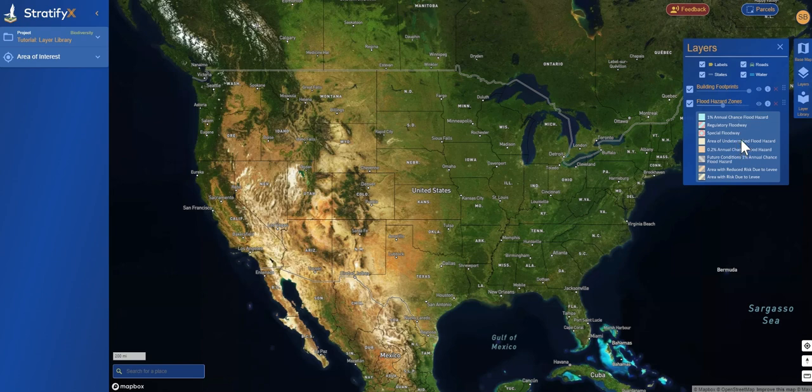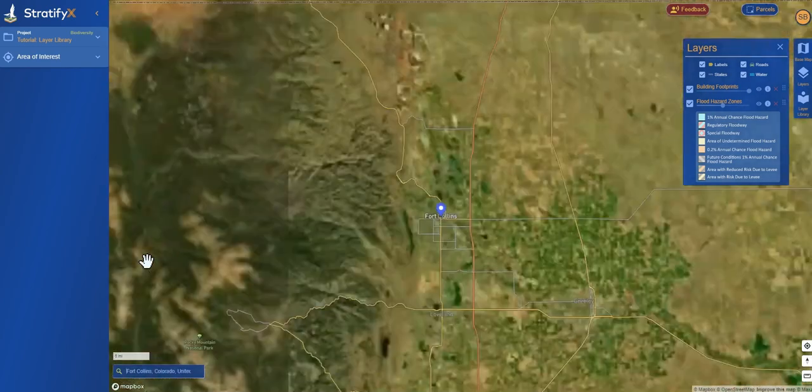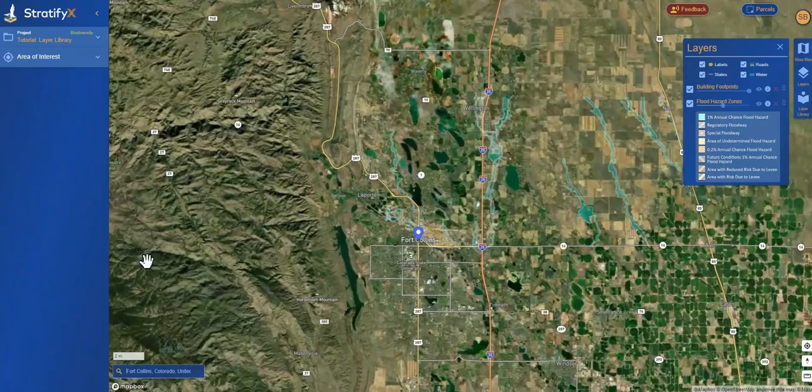To take a closer look at these layers, let's search for a place. And you can return to our previous videos if you need a refresher on this. Let's look in the Fort Collins area. As we know, there's a river there, and then I'll give us a quick example for how to use these layers.